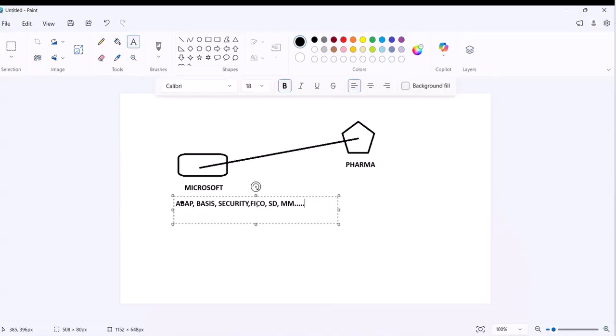At that time, from each and every module, the leader, team lead and manager will go to this pharma company. From each team, meaning ABAP leader and ABAP manager, basis team lead and basis manager, security team lead and security manager. Like this, from every module, all the team leads and managers will be going to this pharma company, and they will be asking.